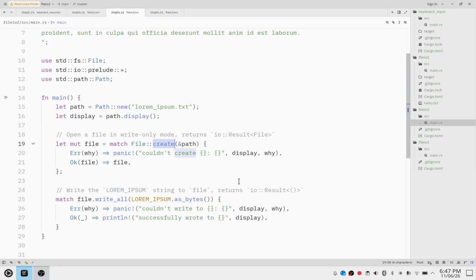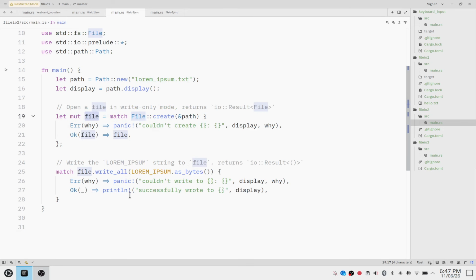So I'll show you in a bit. If it can't create a file, it will panic. If it can create a file, it will create the file and give us the file handle. And then we write lorem ipsum as bytes, and the function to invoke is write_all.